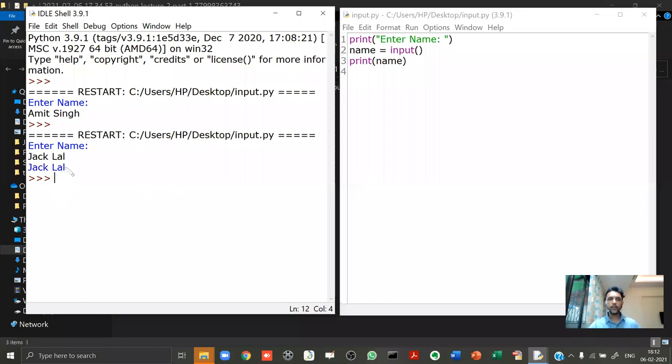Please keep one thing in mind: whatever you see in blue color is the output which the print has generated. And what you see in black color is the input which the user is giving to our program. So this enter name was generated by line number one. Then line number two has read this Jack Lal, and line number three is generating this Jack Lal in blue color.